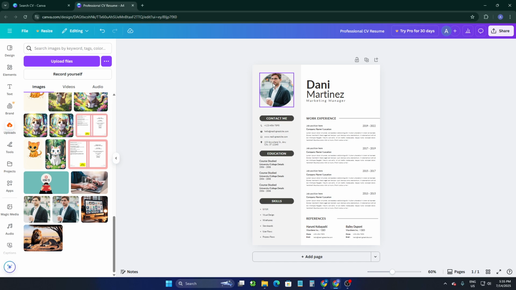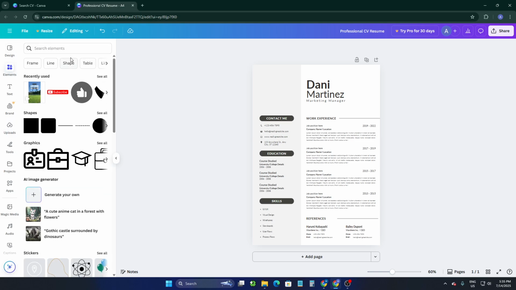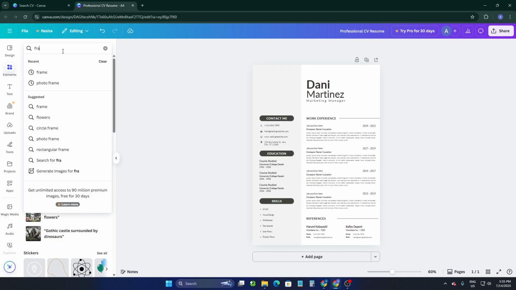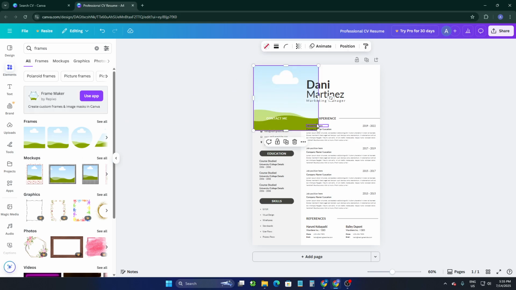And you can also change the frame. If you don't like this circle frame, you can delete the image and frame also. Now go to Elements on the left side navigation section, where you can search for frames, and here you can find different types of frames. So if you like square frames on your CV, then you can add this frame here, drag and drop, and you can adjust the size of your frame just like this.